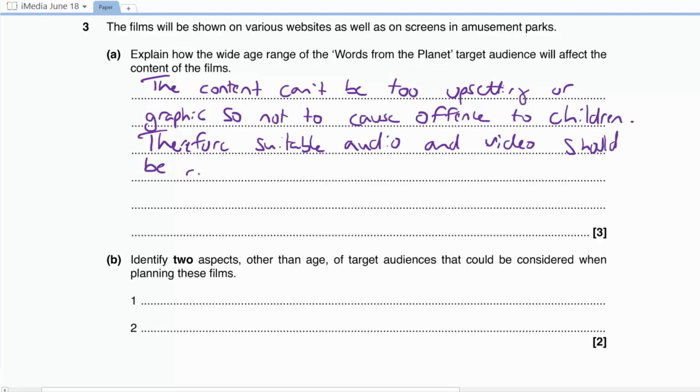Conversely, we could say you've got to make sure this content is not too childish, because clearly people who are 50 are not going to be as engaged if it's aimed at people who are 13 only. So it's a balance between the two, but that should get us our 3 marks, because we're being specific in our third point, but we've also said it can't be too upsetting. Why? Because it will cause offence to children. And what exactly needs to get changed? Well, it could be the audio and video, which needs to be more suitable. We could give examples, right? We could say, e.g., no swearing, if you want to be certain of getting that 3rd mark.